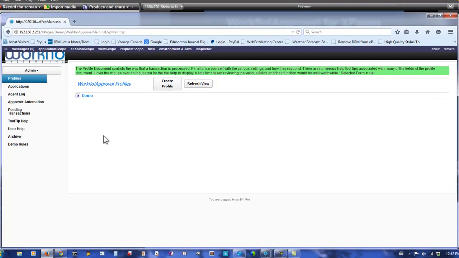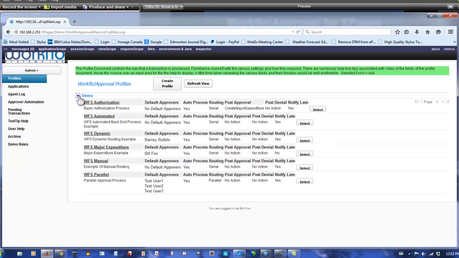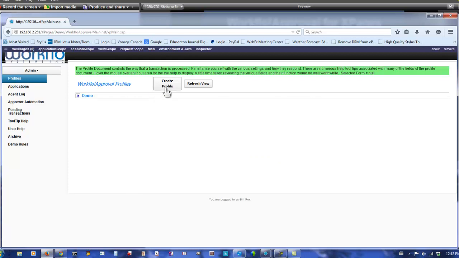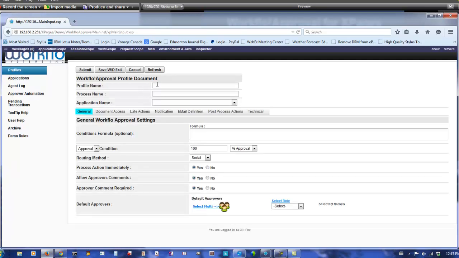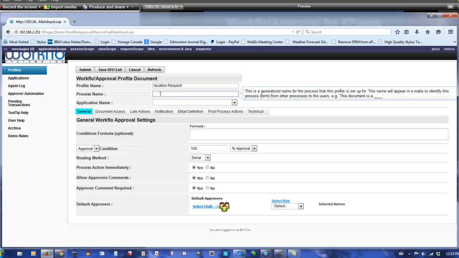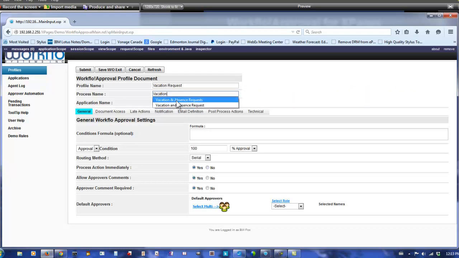So we've moved into the application in XPages in the web browser. I've logged in as myself as the admin, and here's the profile view, and we have all the profiles from the demo, but nothing else. So I'm going to create a profile document, and the profile is going to be vacation request. That will be the profile name. And the process is going to be called vacation, or profile description, process name, vacation and absence requests.